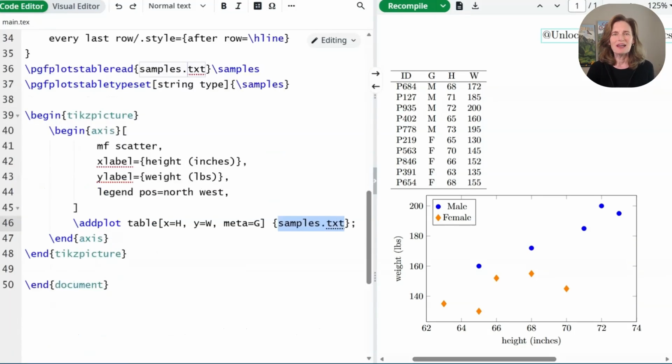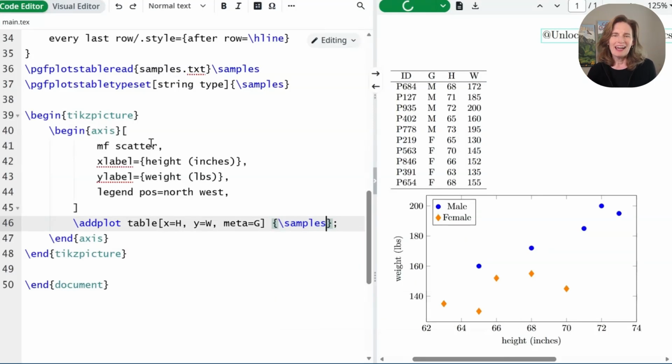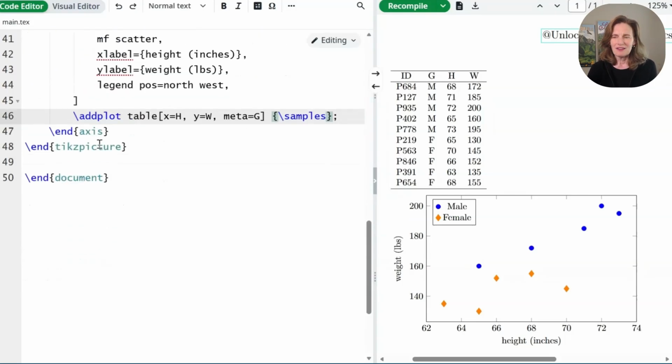Finally, let me show you that you can use the /samples macro to plot the data instead of reading from the file again. If I go down here where we have samples.txt, I can just change that to samples, and nothing changes in the table because it's just exactly the same data. I'm going to do another example.